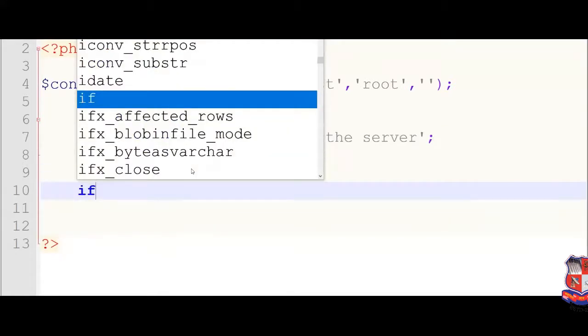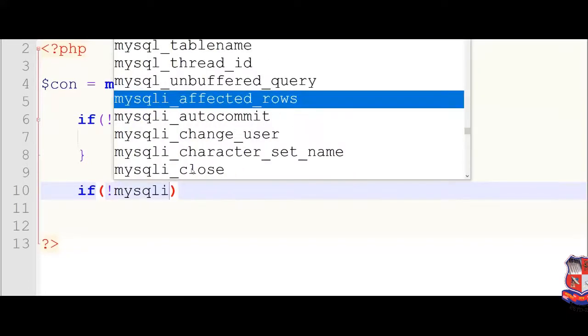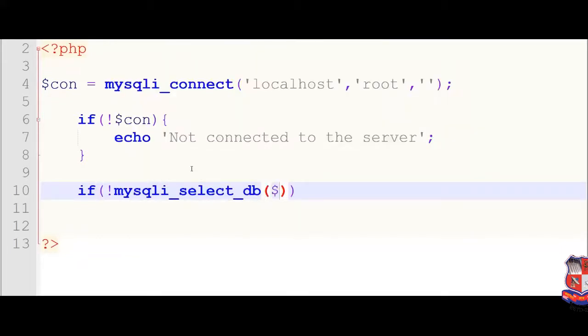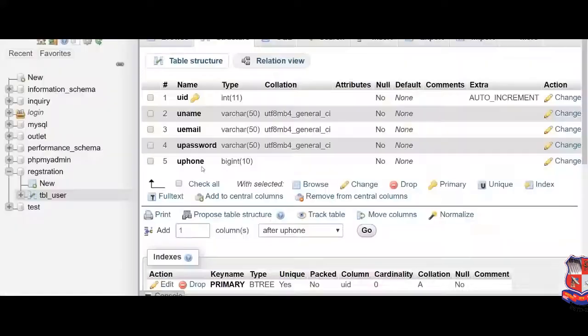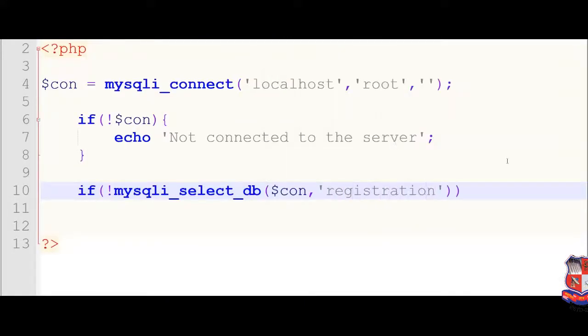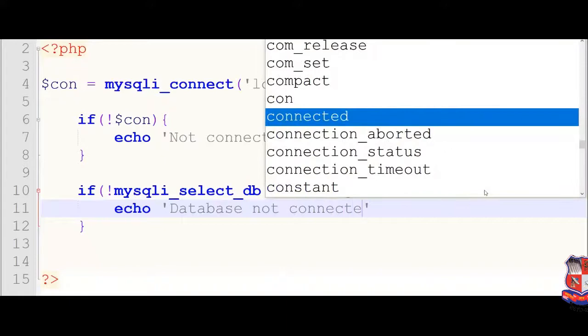Next, if the server is connected, now we have to select the database. So this is mysqli_select_db, to select the database. Our connection string is that, and our database name is registration. If it is not connected, then we have to print the message echo "database not connected".